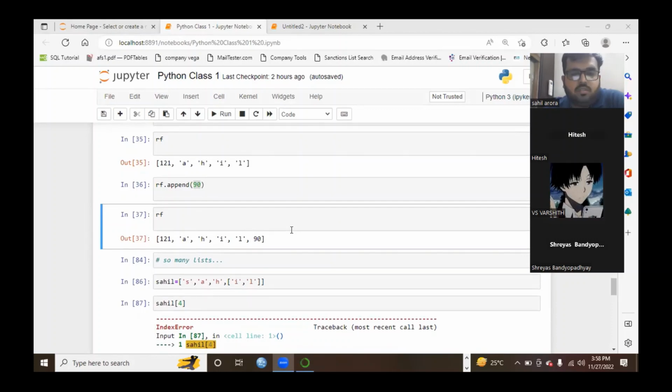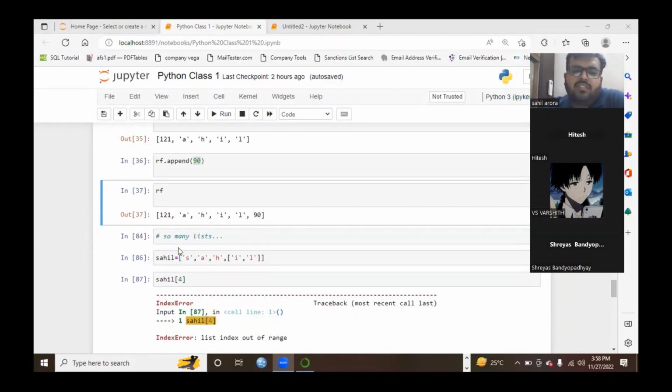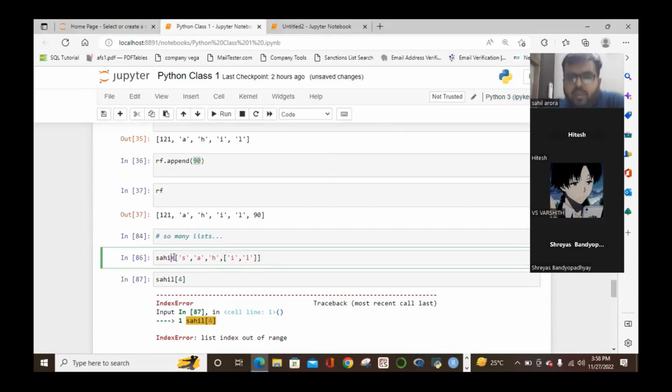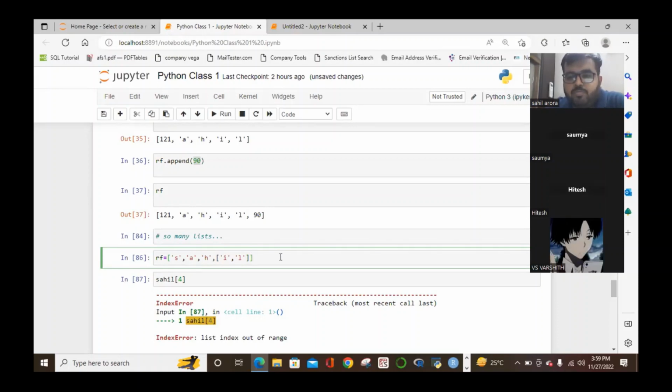Perfect. So now let's say we have different lists. So now I'm using my RF as this. RF is equals to SAH. This is in particular list, and then I am creating one more list in that list, and therefore I'm putting this square bracket and writing IL, which is my another list. Put square bracket and then ending with the square bracket. Put out in the append one.